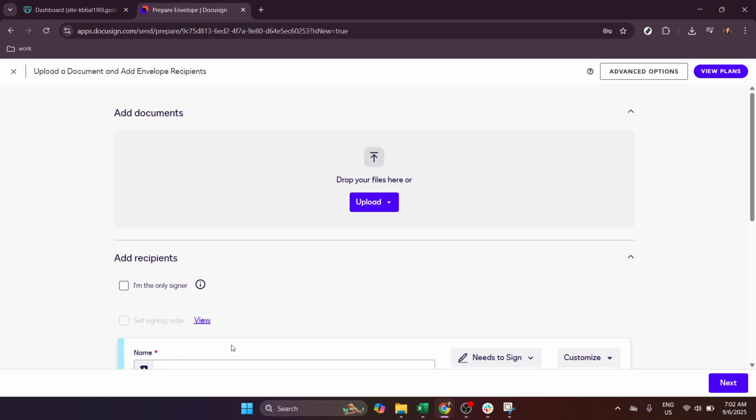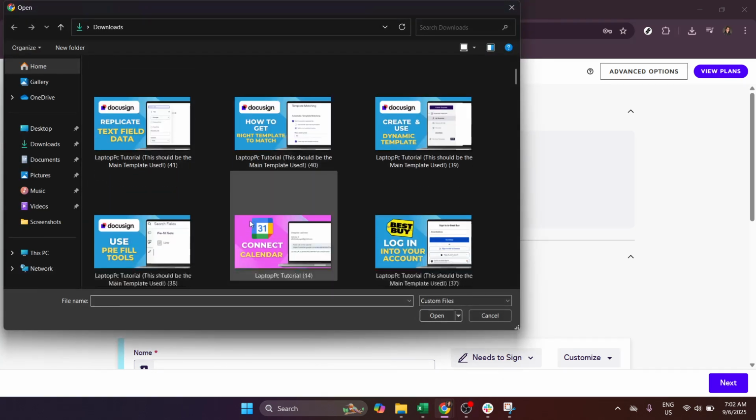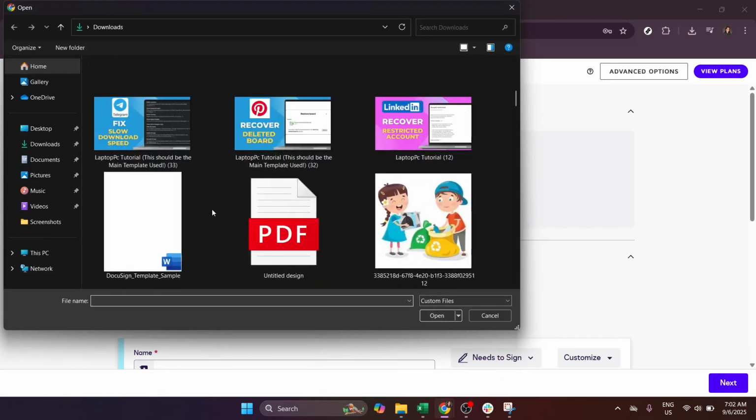Look for the Upload option, which allows you to select and open the files from your computer. Once you have your document uploaded, you're one step closer to getting those all-important signatures. This process is quite intuitive with DocuSign, making it easy to manage your files efficiently.